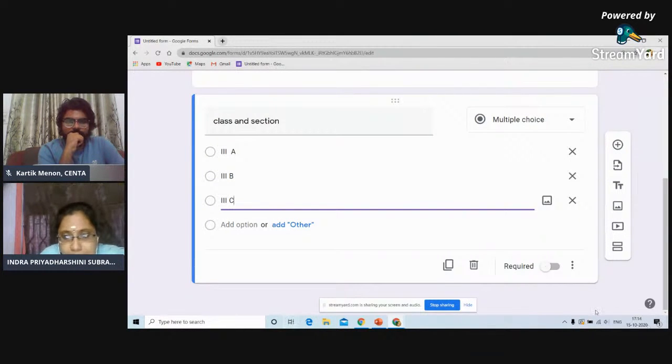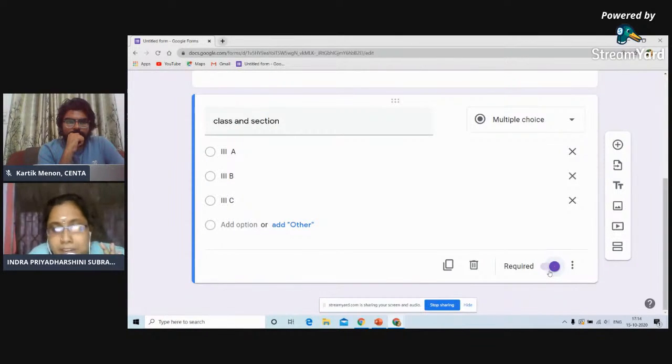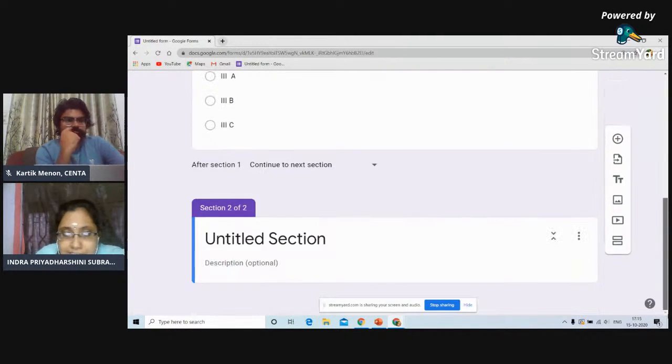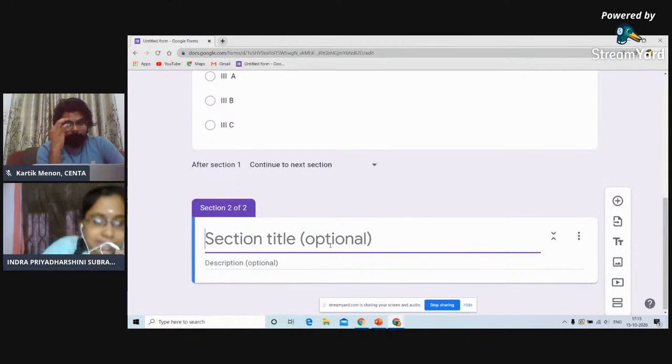Now, again I am making it a required option, so it is automatically made compulsory to answer. So what I'm going to do now, I'm going to add a question. I want the question on another page. How to do that? I have to click here on this add section. If I add a section, what is happening? See, there is another section with the title bars open. So I'm just giving a question.